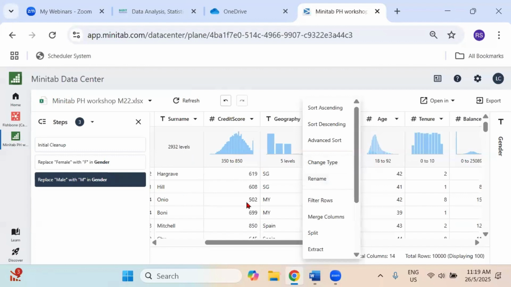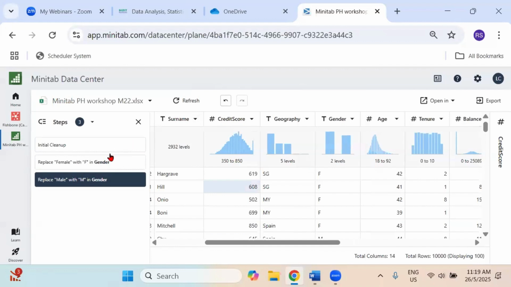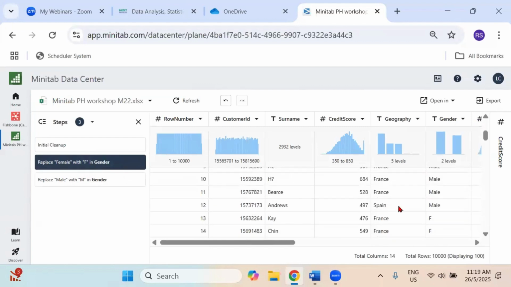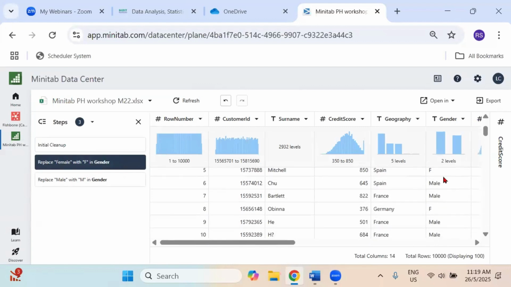So let's say I want to go back to the previous steps. Besides using the undo, we also can go to here, just click the second step, so we can go back to before we replaced the male. And I also can copy this. I can export this step to other files.